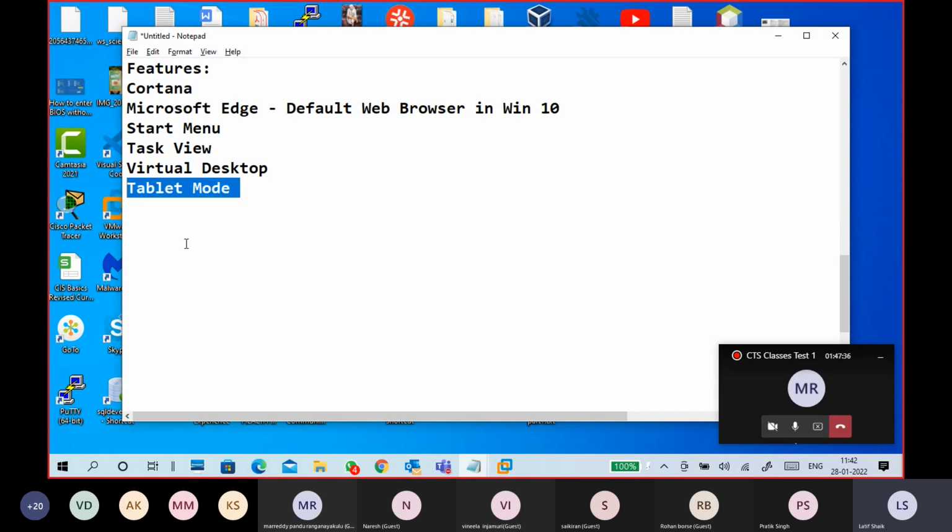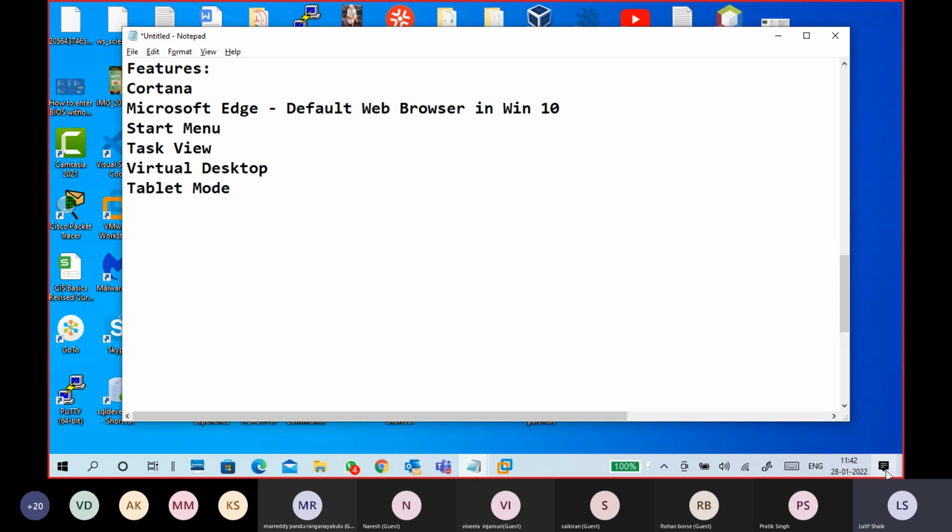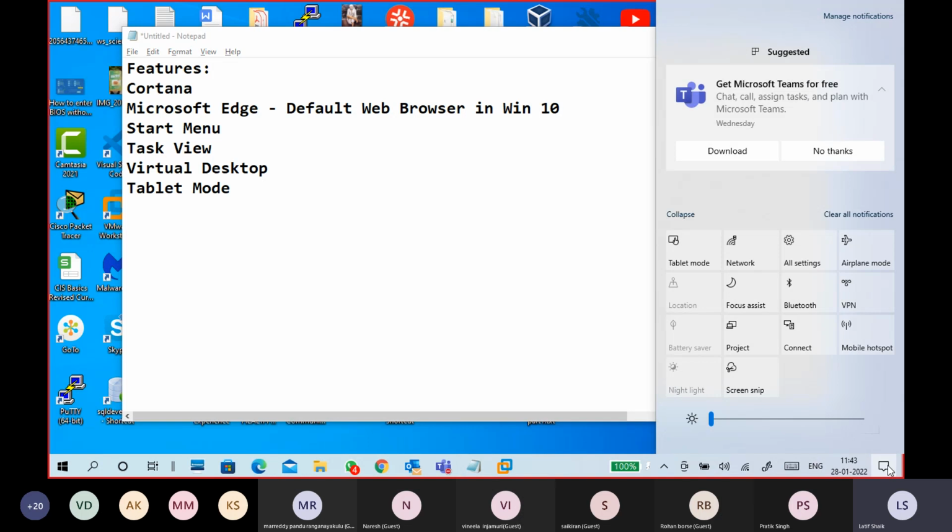Next one is tablet mode. You can go to the notification area in your taskbar, the last one, next to the date. Click on this notification area and you will get some direct option settings. Let's see. The first one is your tablet mode.